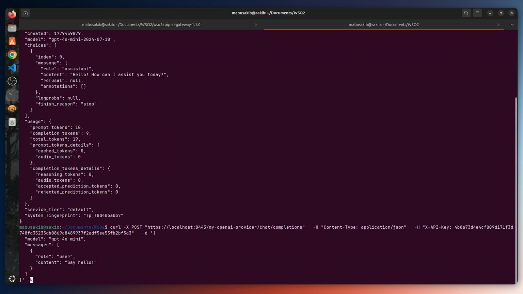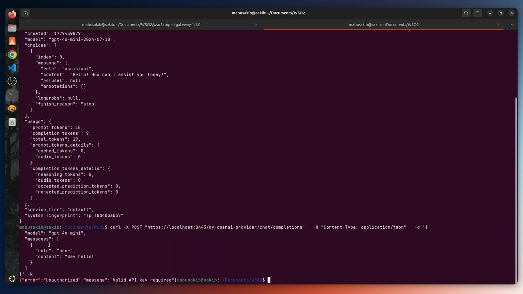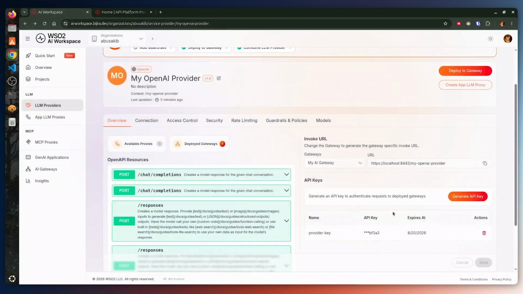Now, if we send a request without that authentication header, that X API key header, we are not going to go through. We're going to get a denial. Unauthorized, we don't have a valid API key. So you have a provider level authentication with this X API key. And you also have, of course, your OpenAI API key that you entered while onboarding and configuring the provider in the beginning. So you have 2 layers of security here.